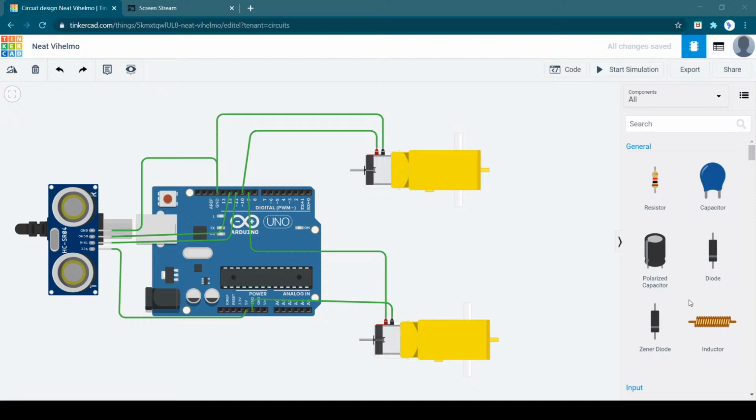Sir, can you do the coding? Yes, sure. I'll do everything. But first you all try, and then we'll do it.